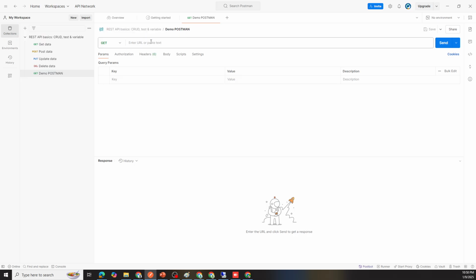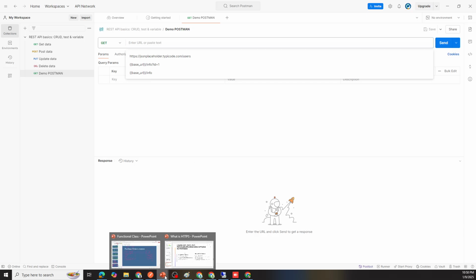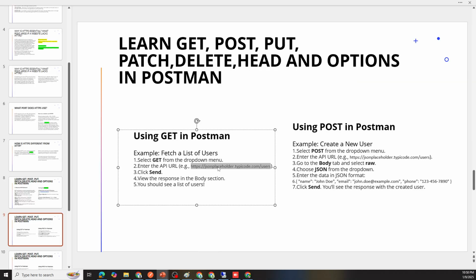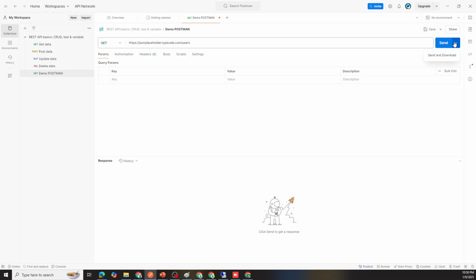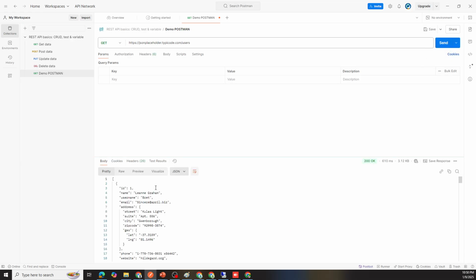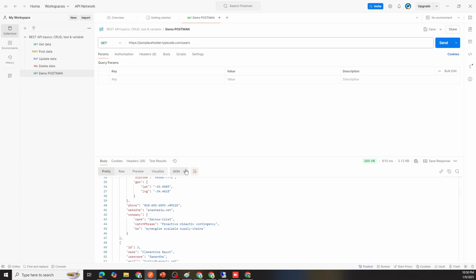So demo Postman. Let's see how to GET, there is a particular URL. You can also use this feature and check how GET works. Go to Postman, give the URL, users, then you can click on send. GET is simply a URL, and whatever the format is, it is in JSON format, that will come over here.